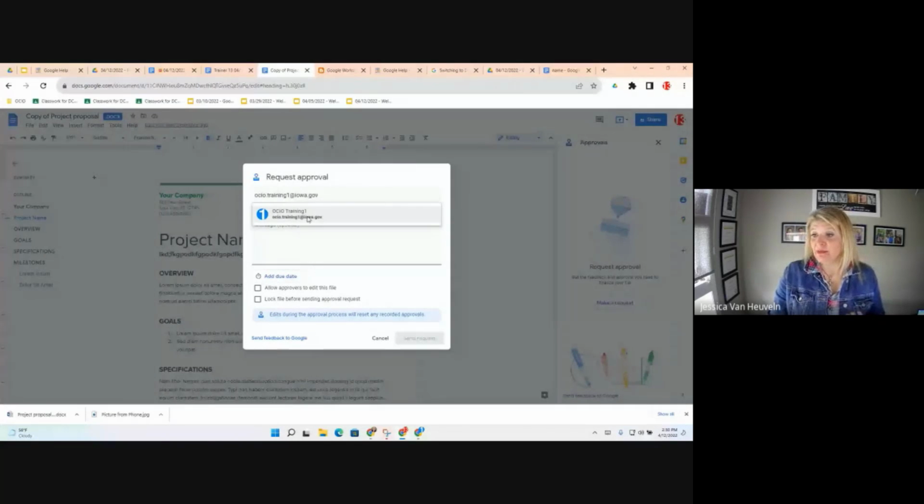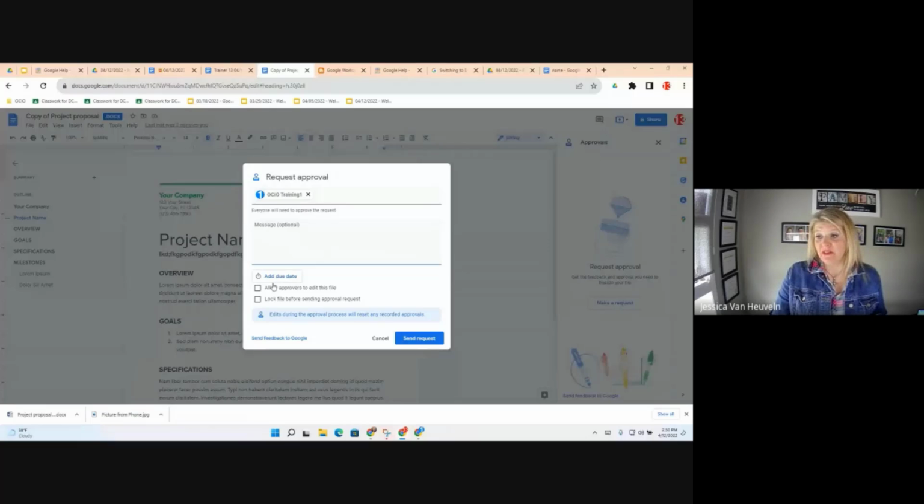You'll notice all the options you have. You would then type in a message, please approve, add a due date. You have the option to allow approvers to edit this file. Maybe you want to lock it down. Maybe you don't. I don't know. Lock file before sending approval request, you have to make those determinations. Once you make those determinations, you send a request. Trainer 1 will get it, then she'll approve it.